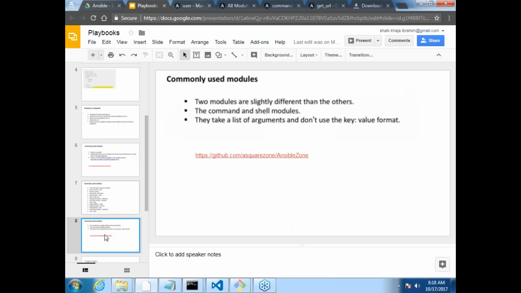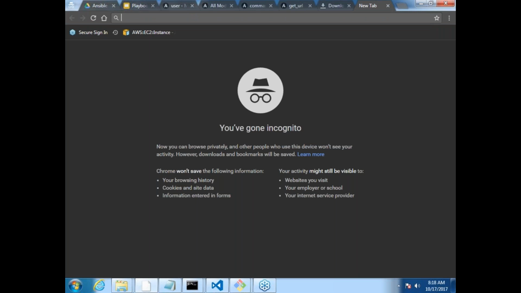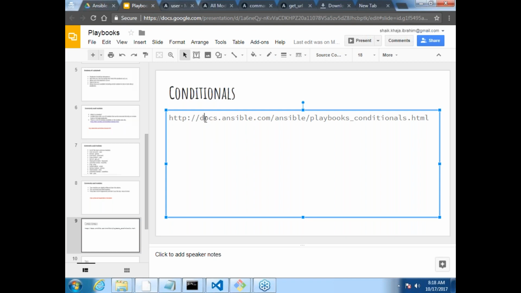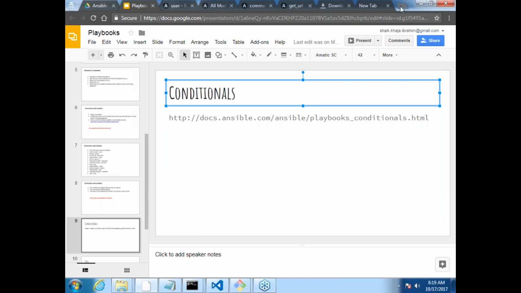I'll continue on these modules tomorrow. I'll not do it in this way, but what I want to do is let us do some activity which really makes sense. Just remind me tomorrow about those two modules, htpasswd and lineinfile. I don't want to discuss everything in one shot.